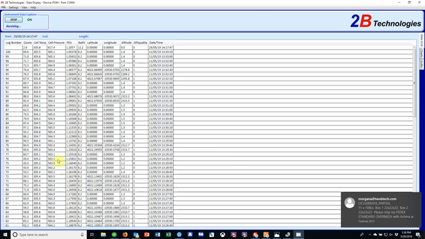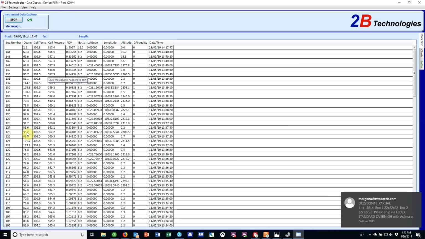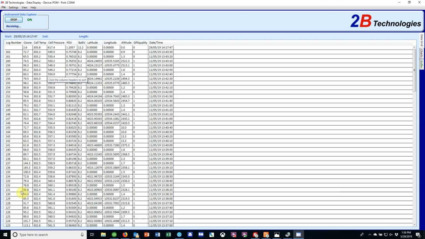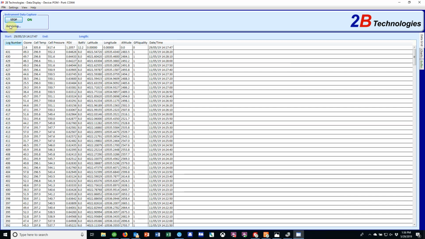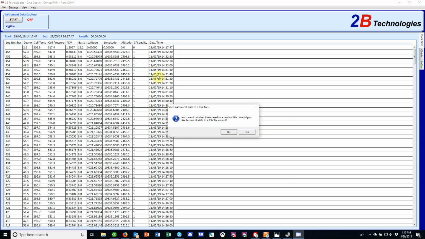And now you're receiving all of the log data that was stored in the logger, and this can be evident by the increasing log numbers that are present in the log column here on the left hand side that were not present in the previous example when you were just viewing real-time data and not data that was stored in the logger. So once all of the data has been successfully emptied from the logger, you can go ahead and click Stop up here, and it's going to save a CSV file for you as well.